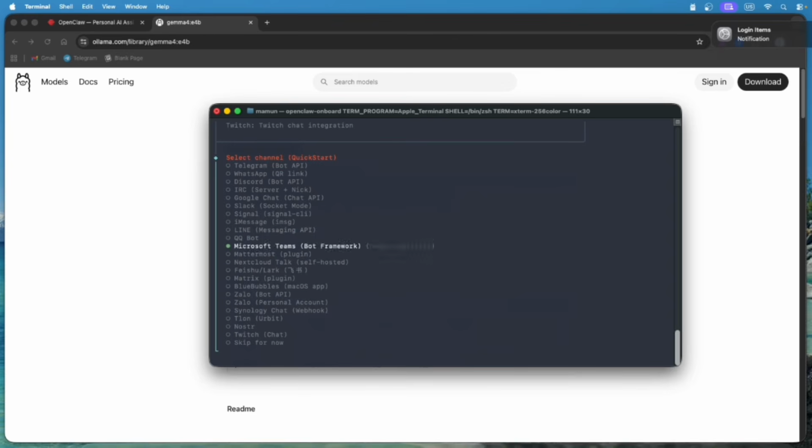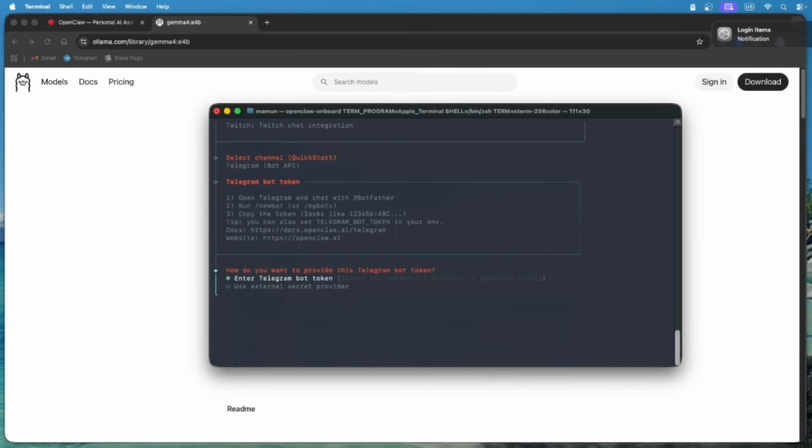Look, here you will have options. The first option is for Telegram, the second is for WhatsApp, Discord, Google Chat, Slack and others. For this tutorial, I will go with the Telegram bot API. The first one is selected, so let me press enter. Then it asks you to configure the bot token.